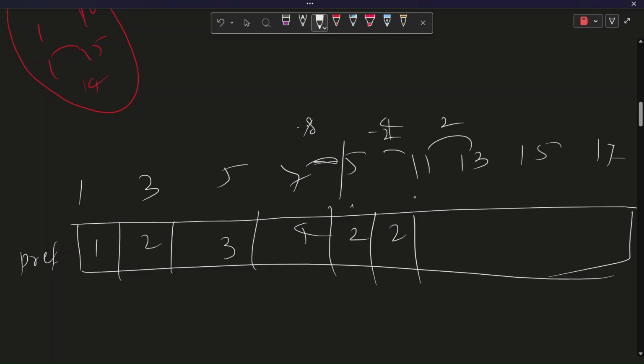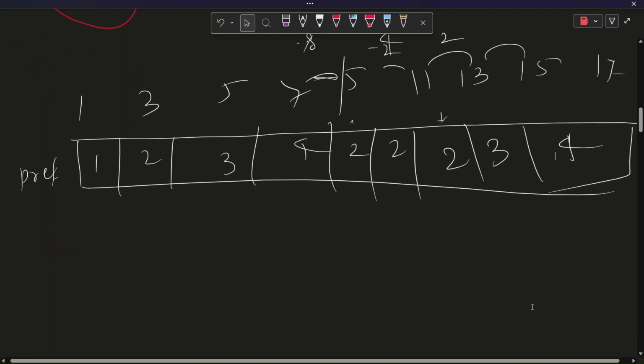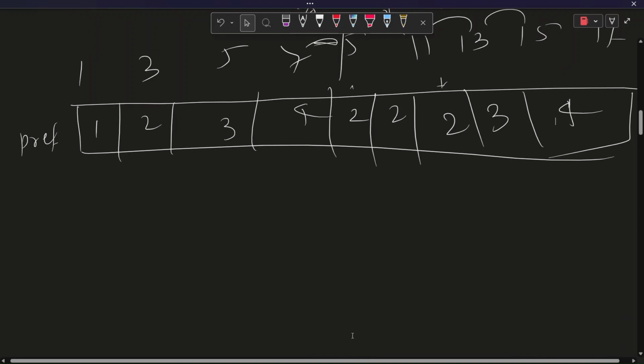Okay, this difference is 2, again we'll put 2. Now here what is the difference? 2. And the previous difference is also 2, so we will put 3, and here also 2 is there, so 4. Okay, got it. This is the prefix. Now we'll compute the suffix.